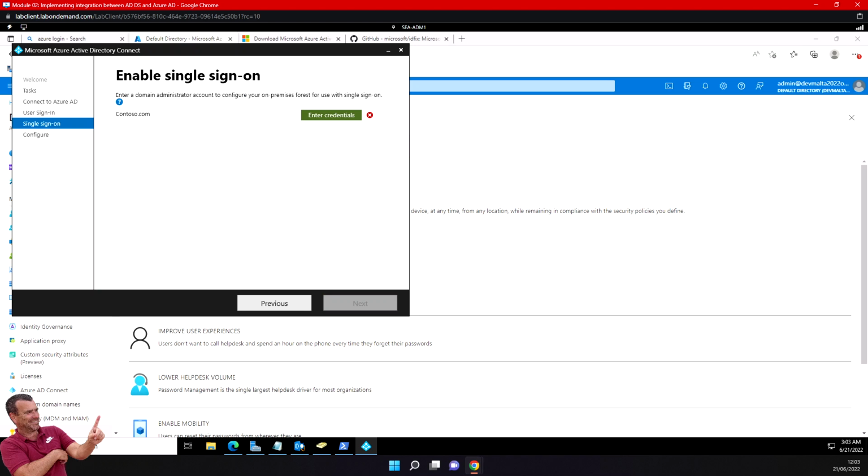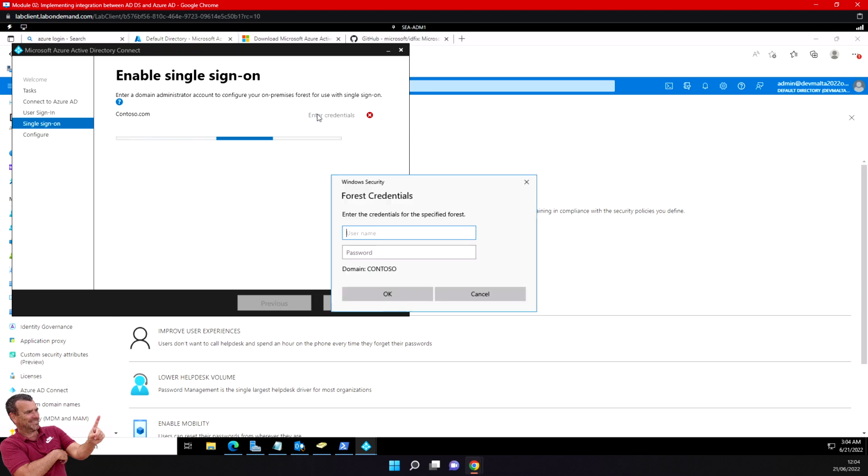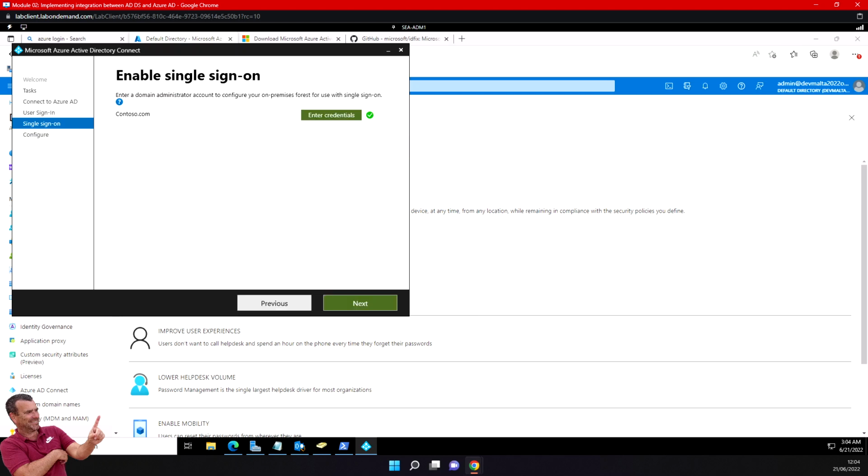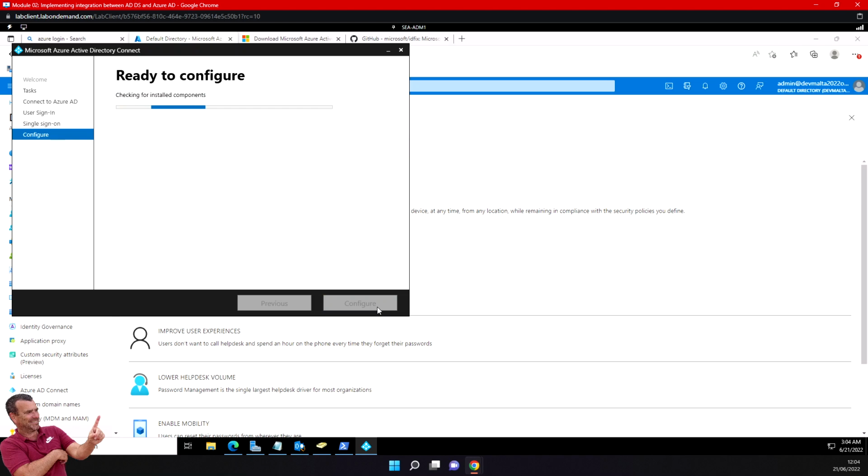And now I have the sign-in page here. In the SSO, I will of course do that. Enter a domain admin account to configure your on-premise first. I'm going to type enter credential, and I'm going to type administrator here and my password. Sorry. That's it, and I do OK. And now I will do next here, and I will do configure. And same thing, when it's finished, I will click on exit to go out.